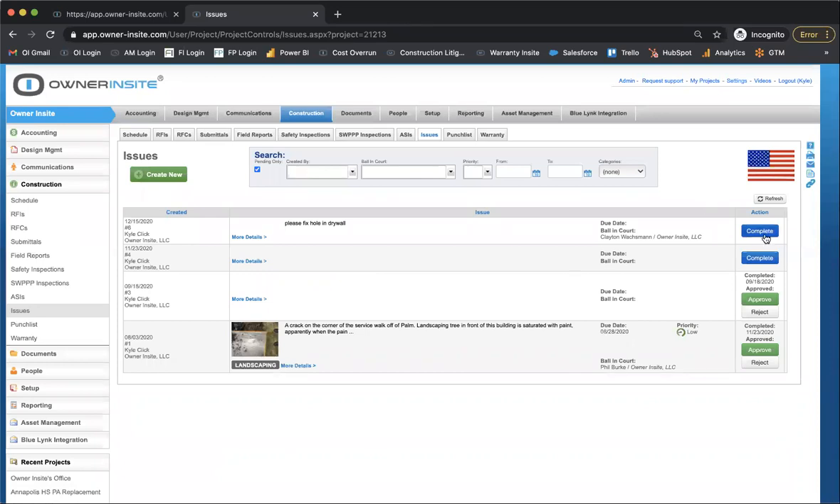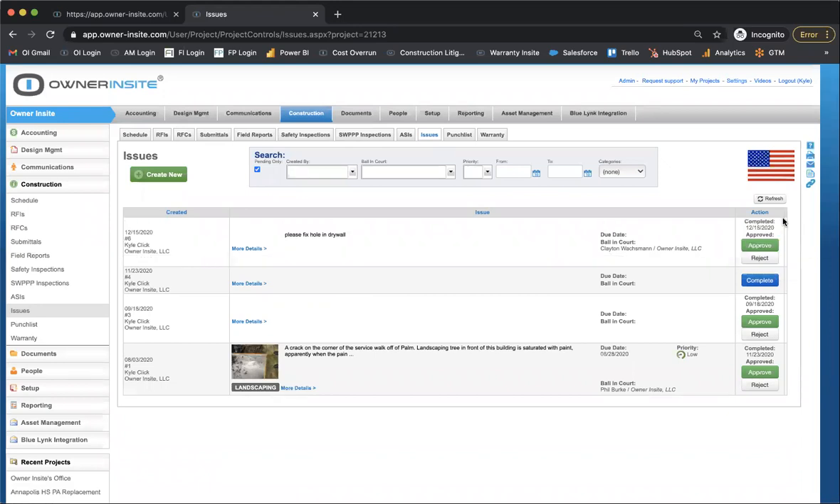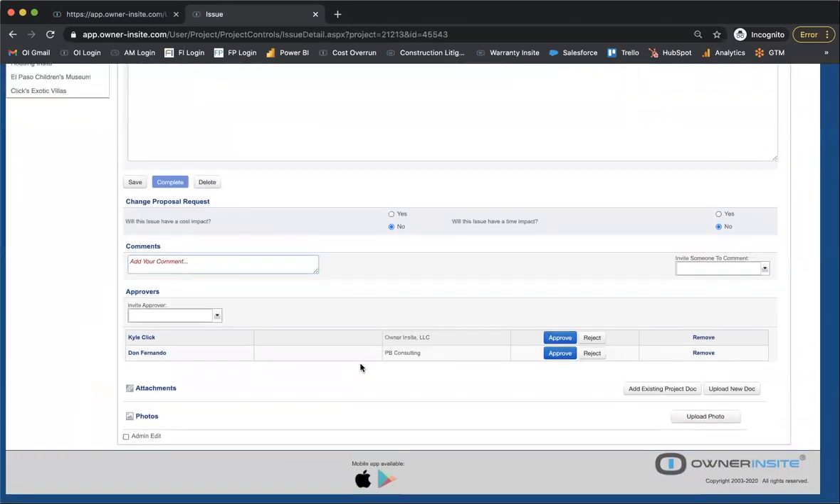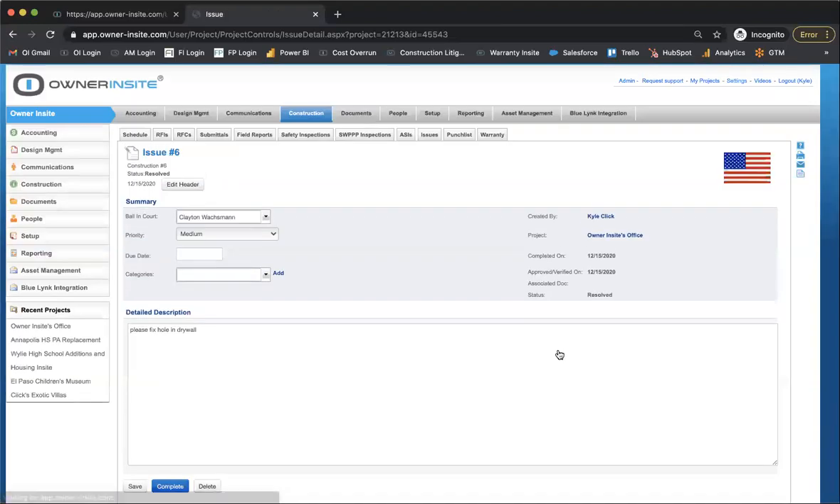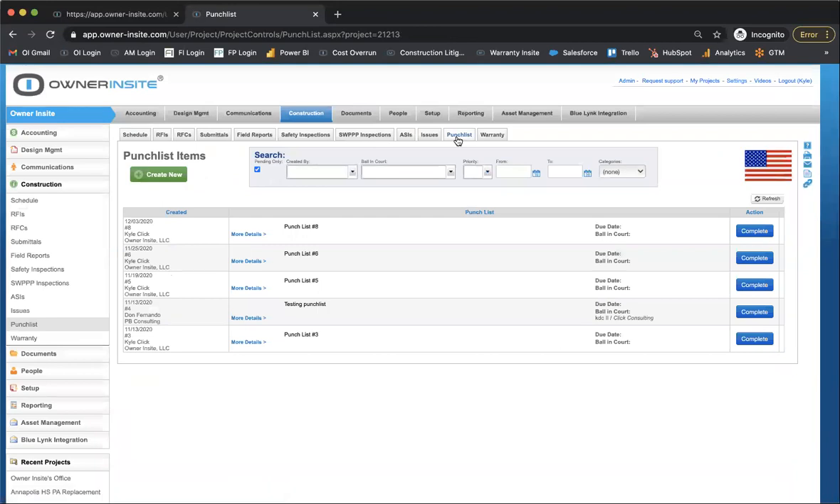So he'll go out, he'll fix the hole in the drywall, he'll come back and he'll mark it complete. Upon him doing that, I will be notified. I will come in, and maybe I go on site and look at it, or maybe he posts pictures here for me to look at. I come in, I review it, I click my approvals, and that issue then closes. So by default, it's built out to be an assignment plus a quality check for the work completed. But it depends on how you want to leverage it. We can take that off.